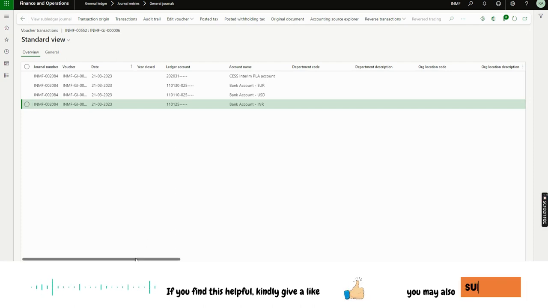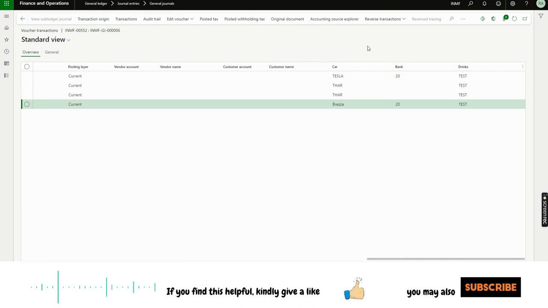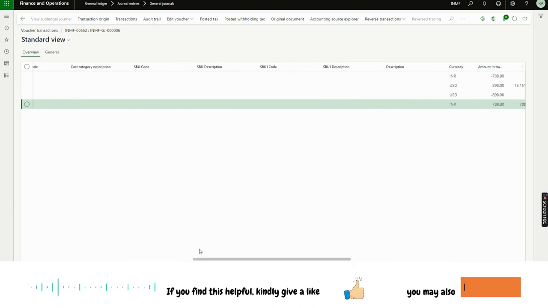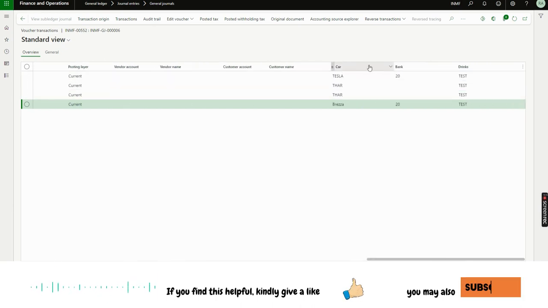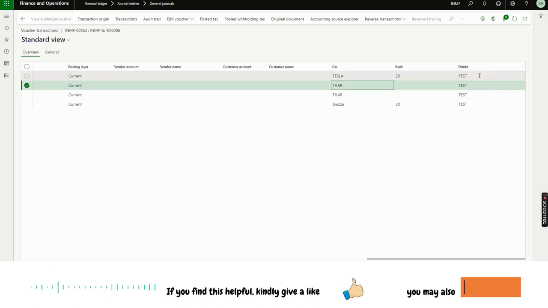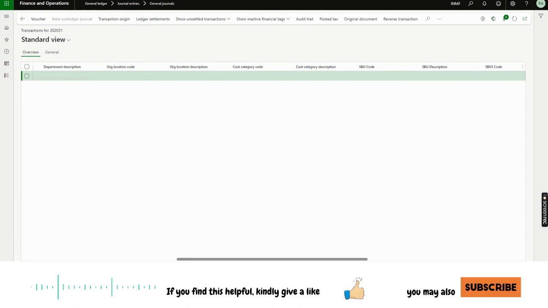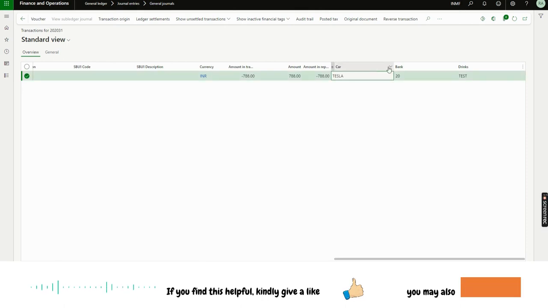And you will see there's a new option called financial tags. So as you see, unlike dimensions, these financial tags are coming in a separate column. This is a very good thing Microsoft has introduced in this version with this new feature. So you can see all the values here in the voucher. Also, you can check this in the transaction form as well. The same thing will come. See, if this is the transaction, the values are coming in a separate column.